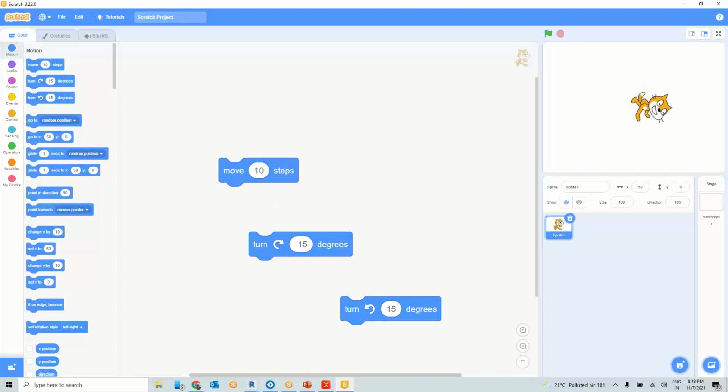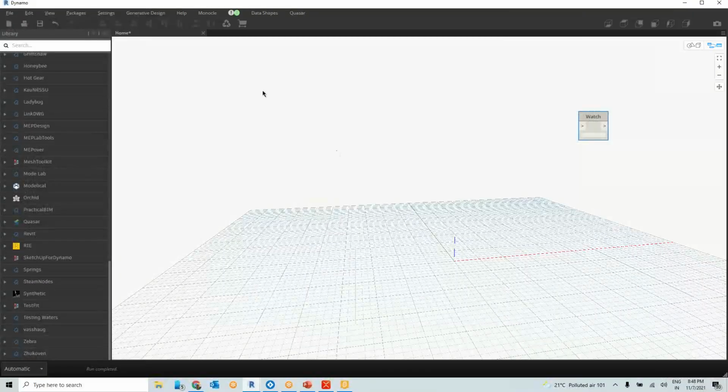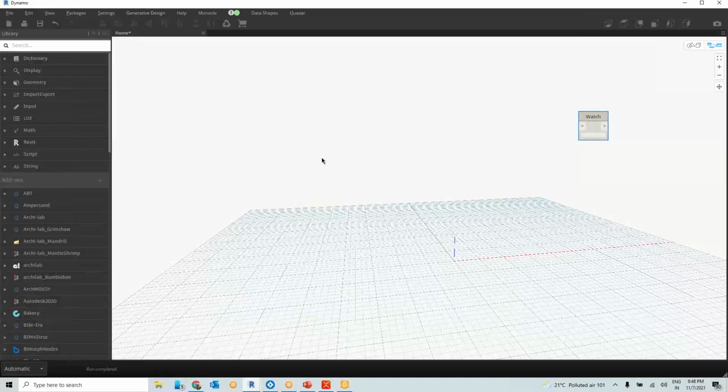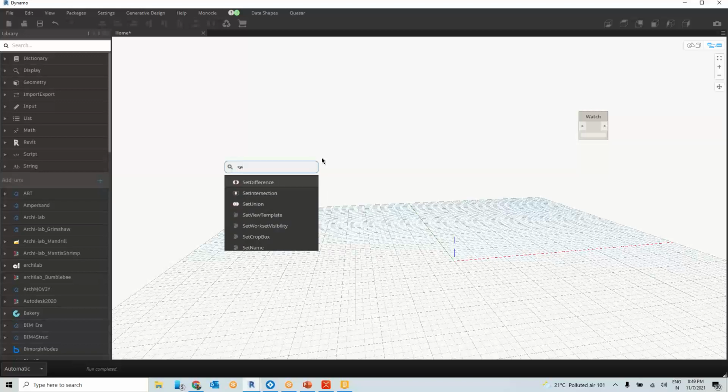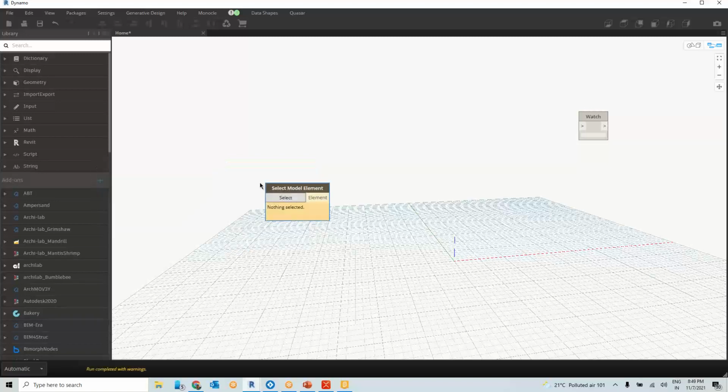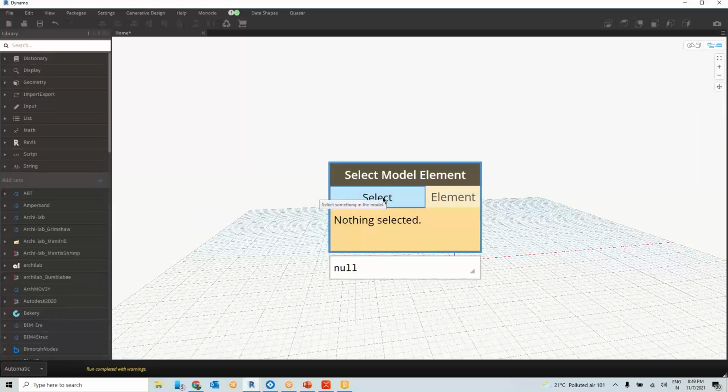So we are going to play with this data here, 10. It is the user input. That is what Dynamo is, nothing else. You should know what to feed exactly to get the proper output. We can see different kinds of output here. For example, let's say I have an element here and I want to select it, so I use select model element. Now it has a feature to select any element, and as of now it's saying nothing is selected.